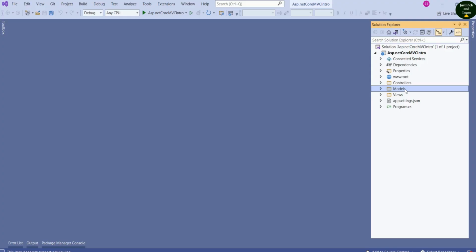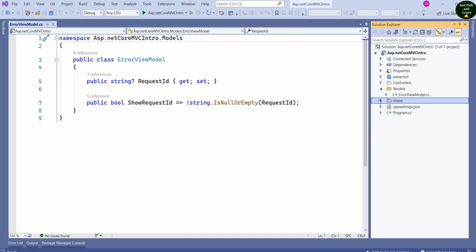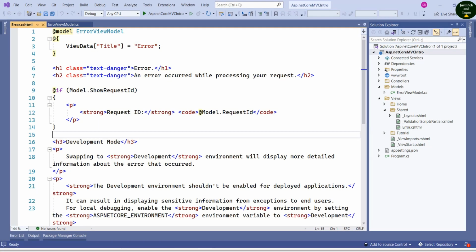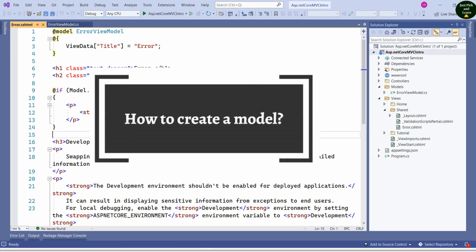Can you see the models folder here? We are going to create our tutorial model inside this folder. We have this folder because we have used the ASP.NET Core MVC template to create this project. If I expand, here you can see error view model. This model is used by error view. This view is inside the shared folder. Can you see at the top? This model is used here. Now the question is, how do we create our own model?